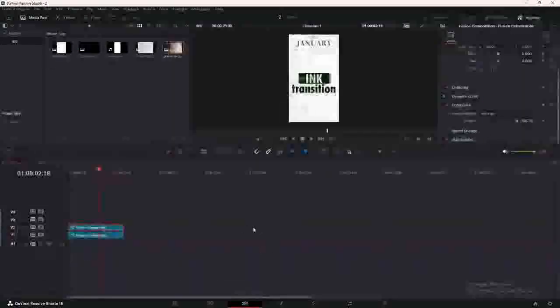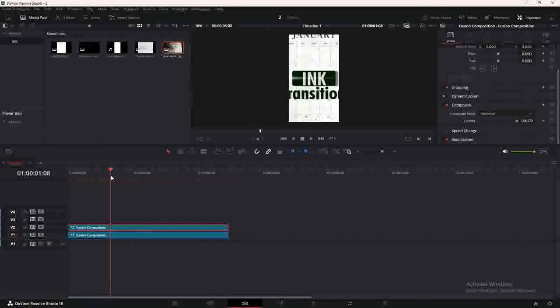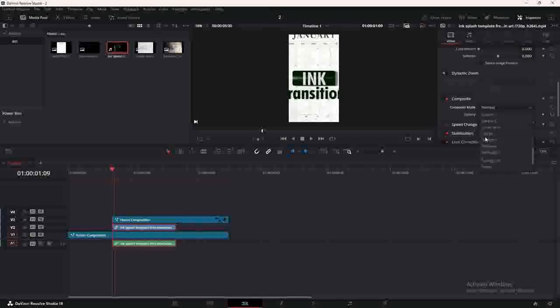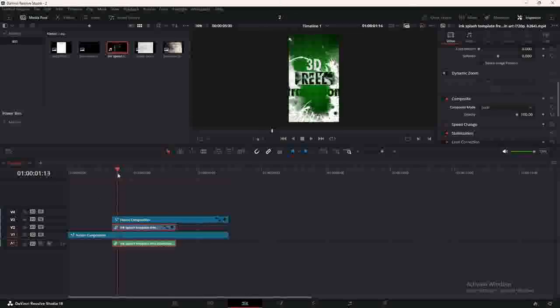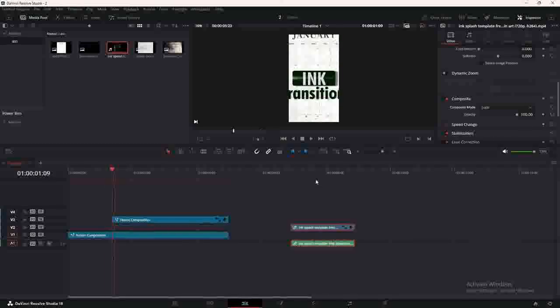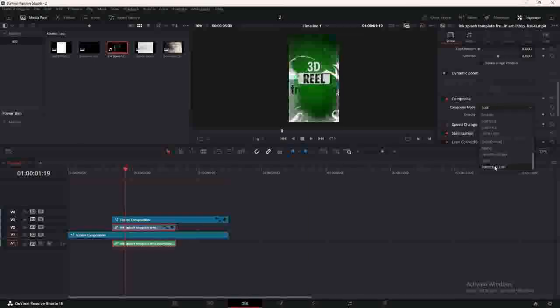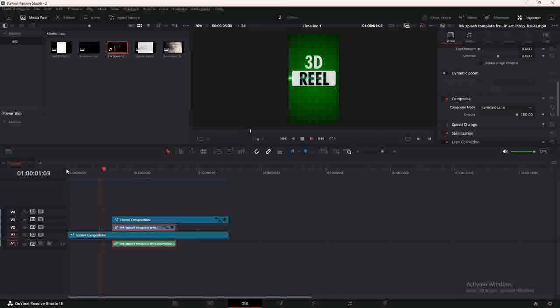Now, return to the Edit tab and find the frame where the zoom-in effect begins, around frame 30. Cut the Fusion composition at that frame, drag it to a third timeline view, and place the ink animation between the two Fusion clips. Select the top Fusion composition and change its mode to foreground. Then, select your ink video and change its mode to Luma. The ink transition appears inverted, giving the opposite effect of what we intended, because it starts with white and ends in black. Change the mode to Luma Invert.